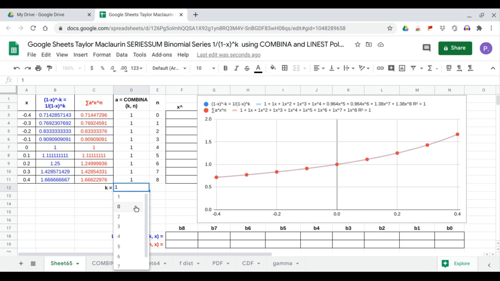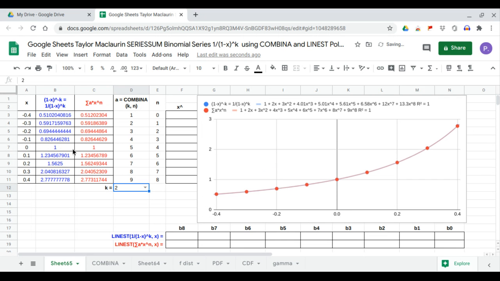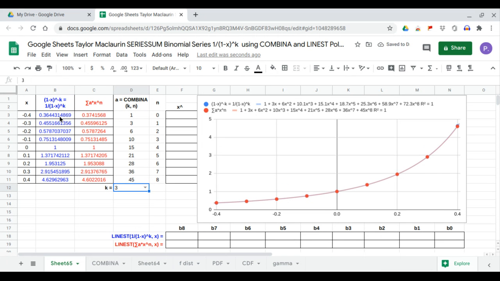But as you go higher, you start having errors here and errors here. As you go to 3, then you're gonna have few differences, slightly some errors here.